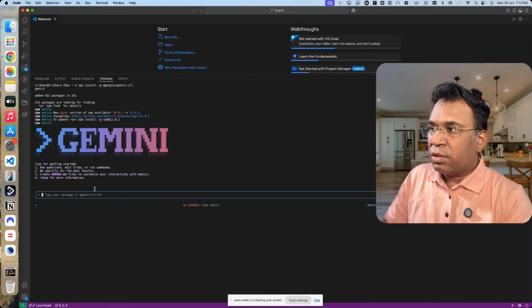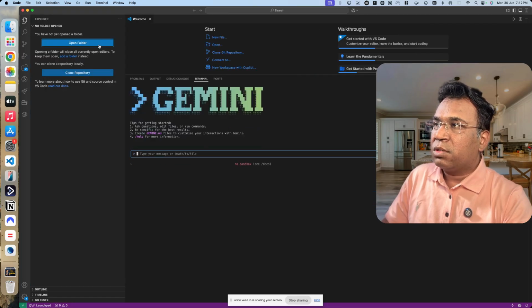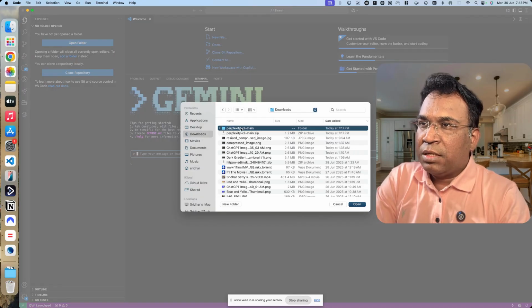Now you can see that you will be able to ask any type of questions, edit files, and run commands. Be specific for the best results, and also create GEMINI.md files to customize your interactions with Gemini. You need to be very specific. For example, let me open one of the code folders which has some code, and then we can go forward with the related part.